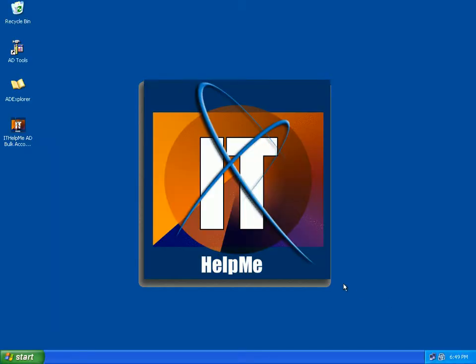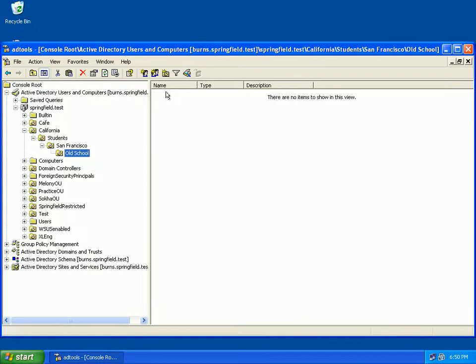We first start by opening up the Active Directory Users and Computers tools. Once we have opened up the Active Directory tools, we look at the OU, or organizational unit, in this case Old School, and you notice that there are no accounts. So our focus for today will be to create bulk accounts with the tool. As you can see, there's nothing here, so I'll minimize Active Directory tools.